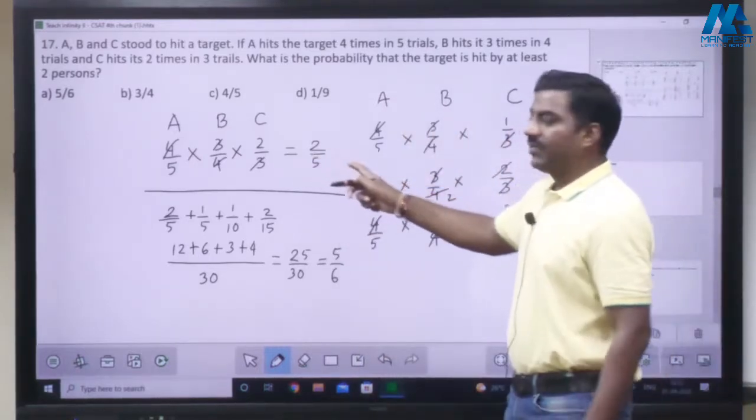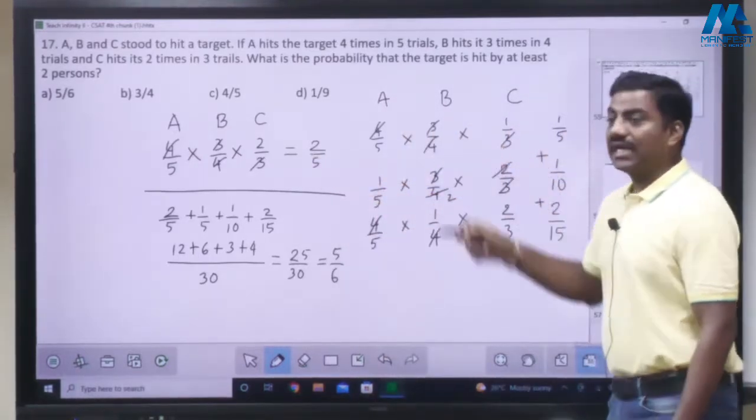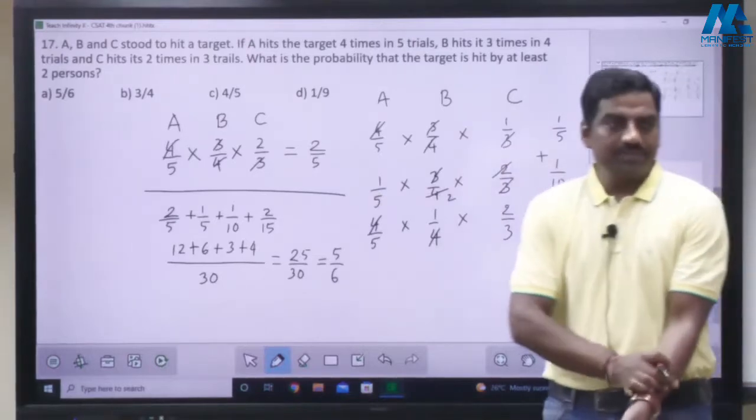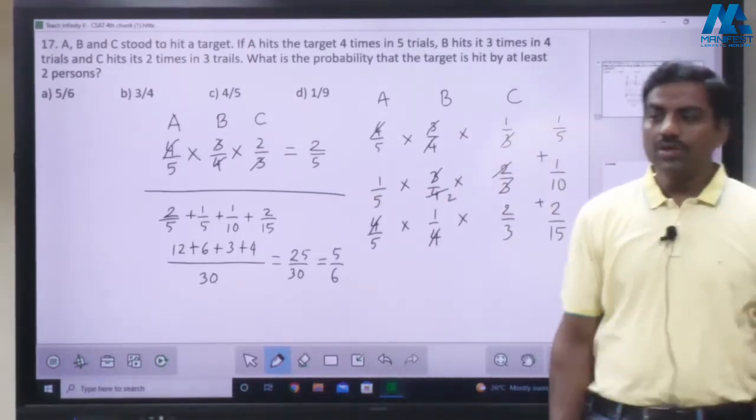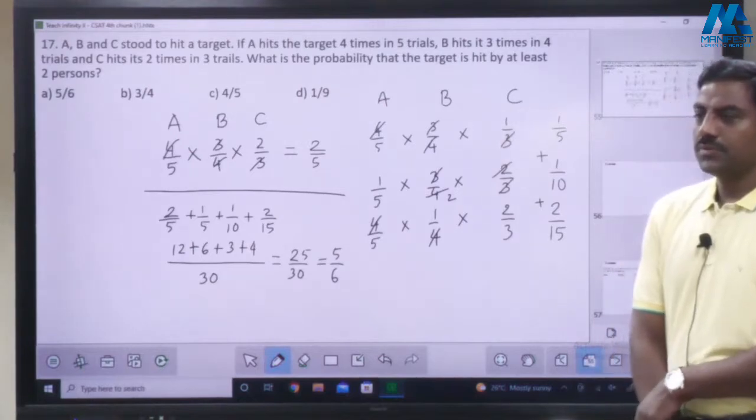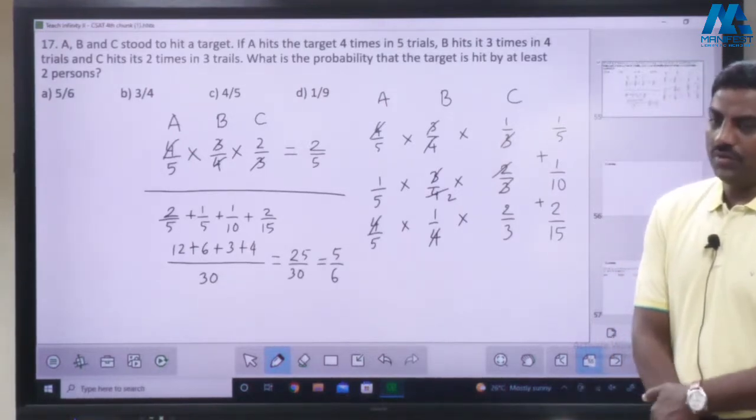This is when all 3 of them hit. This is when exactly 2 of them hit and 1 misses. Okay? Cool? Fine?